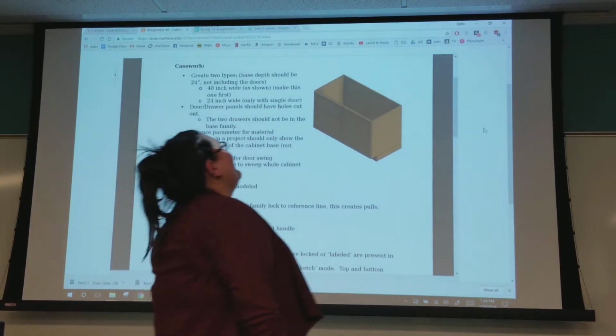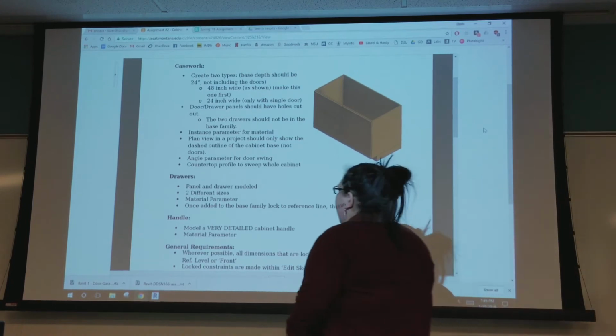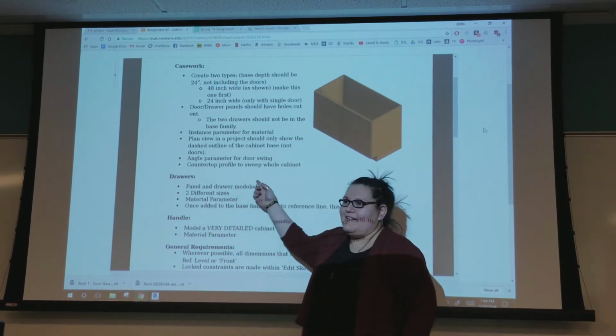Do you have to create a profile? Say that again? You can just draw the profile and keep it, that's fine. But if you do it separate, then that's even better. Okay, drawers. We'll see, we'll see.